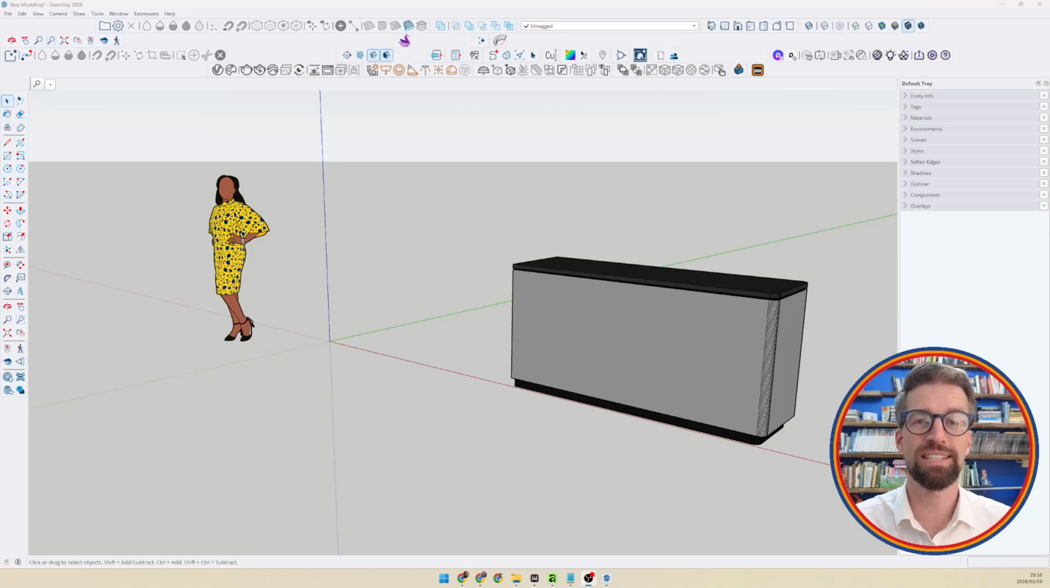SketchUp, it wasn't designed to do what you're going to see here, but in the last couple of days, I've started building my own modeling system inside of it.